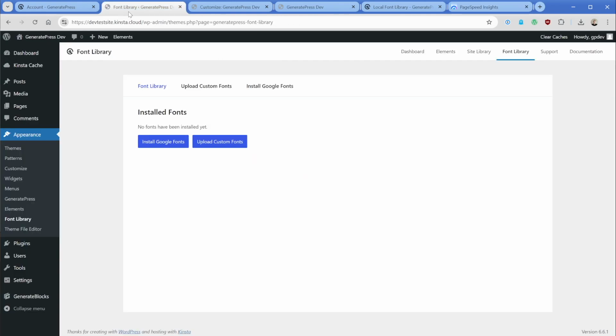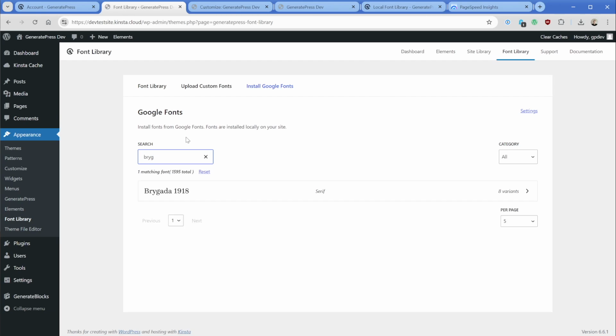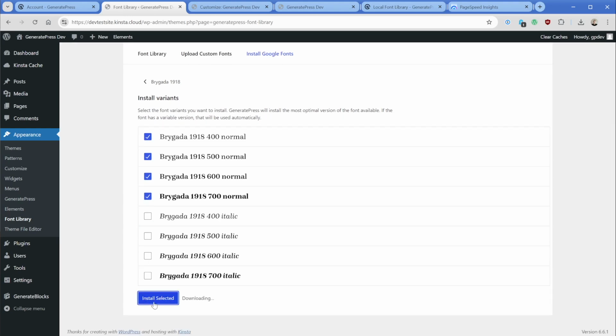So what we'll do is in the font library, we're going to go ahead and click on Install Google Fonts. Like I mentioned, the headline one is called Brigada. We'll go ahead and just bring this in, and since it's a variable font weight, GeneratePress will bring that in and use that variable version automatically. So we'll just take in all of those versions and we'll click on install.